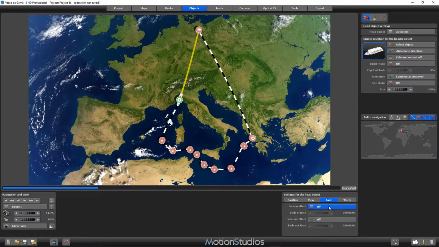And here we can select between off, smooth fade, scale or crossfade. So I simply select smooth fade for both the fade in and the fade out effect, and both fade effects will take 1 second. So when the train arrives at the harbor, it will be faded out smoothly, and after changing the head object, the ship will be faded in.